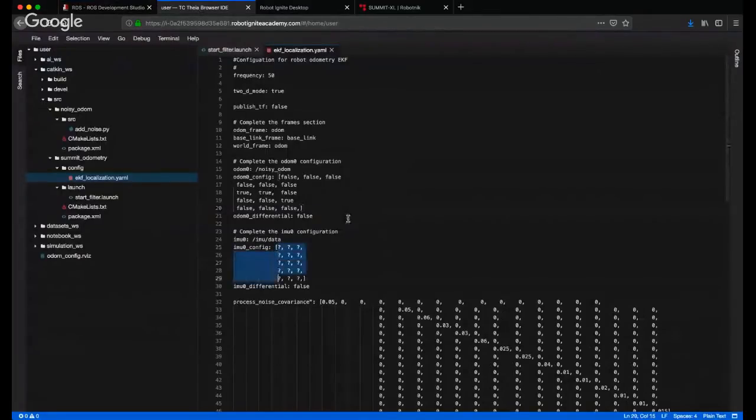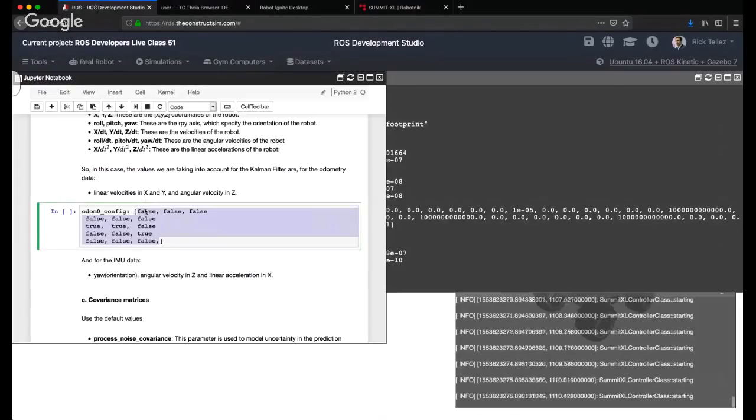So if I go here, everything is false. This is even false, this is even false, except this component here that is true, which is the angular velocity in Z, okay? And then this one that is the linear acceleration in X. This is true also. So everything is false except on the fourth and fifth row on those values. Okay, I hope that this is clear.